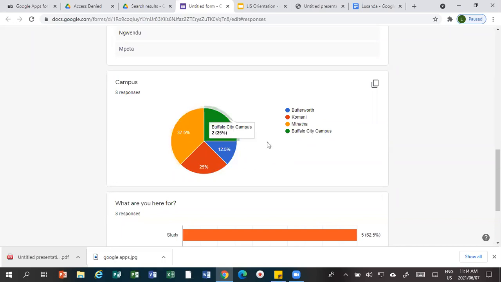So I can see that it's 37.5% from Umtata. If I move my mouse pointer, it's going to give me the actual number. The actual number is 3 and it's 37.5%. I move on to Buffalo City, it's 2, and then it's 25%. Butterworth 1, 12.5%. Komani 2, 25%. It's summarizing it very nicely for me. So, yeah, and then these are the responses.